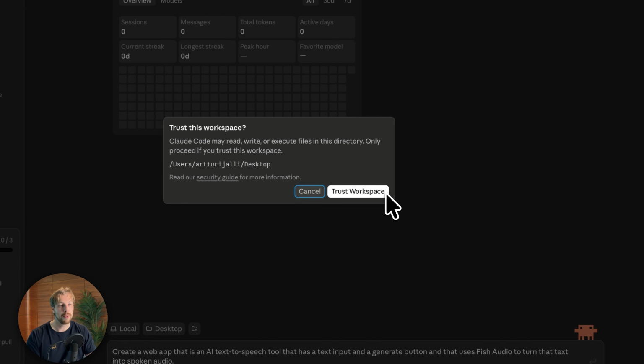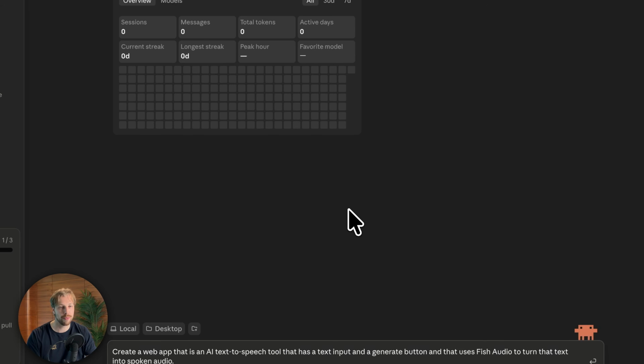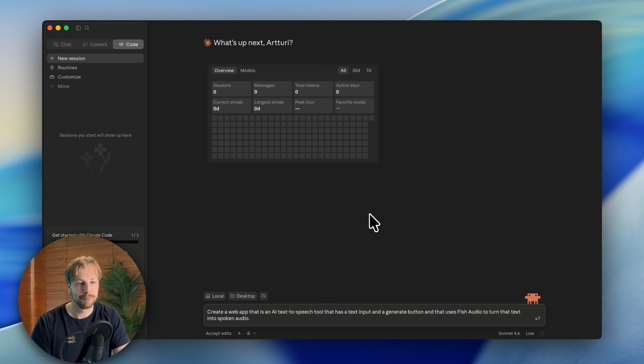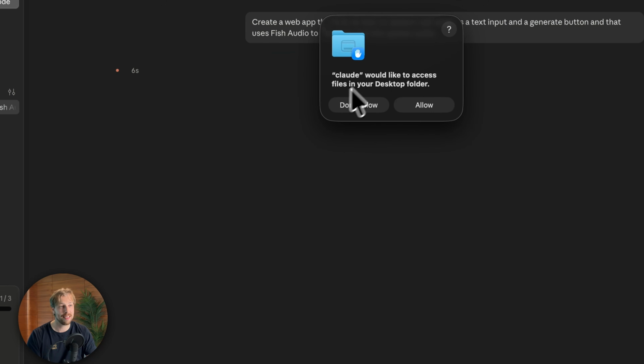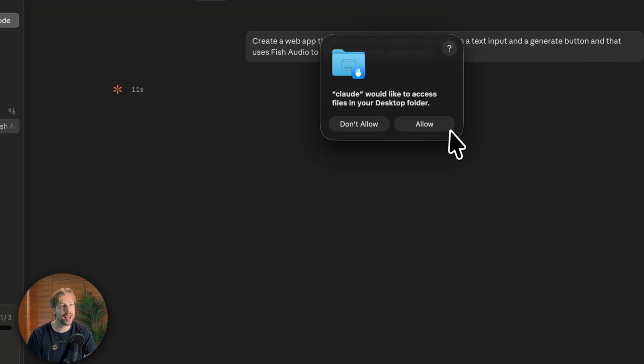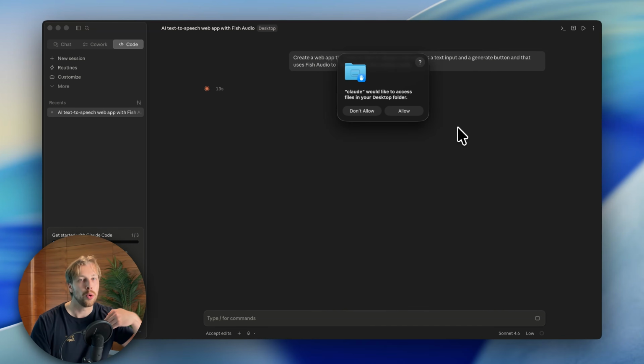So basically, if you want to let Claude Code read your desktop, for this one I'm going to click Trust Workspace. And now we can hit enter again. This time, the app asks you to access files in your desktop folder. So you want to give access so that the AI can create new folders, write some code into those, and then run the code as well.